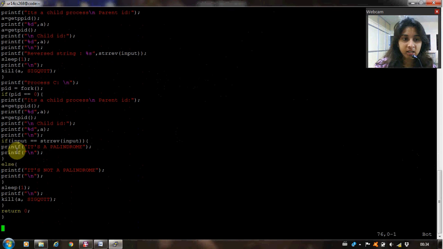And then later in process C, again it checks if the value of fork is given to PID, and it checks if it is equal to 0, and if it is 0, it means it is a child process, and the parent ID and the child ID are found out here. And then if the input given is equal to the output of the function string reverse, if both are the same, then it prints that it is a palindrome, otherwise it says that it is not a palindrome. And then again it is put to sleep and the process is killed.